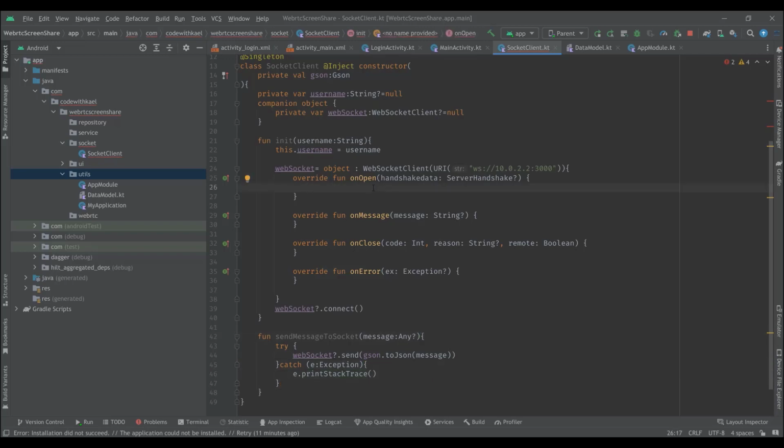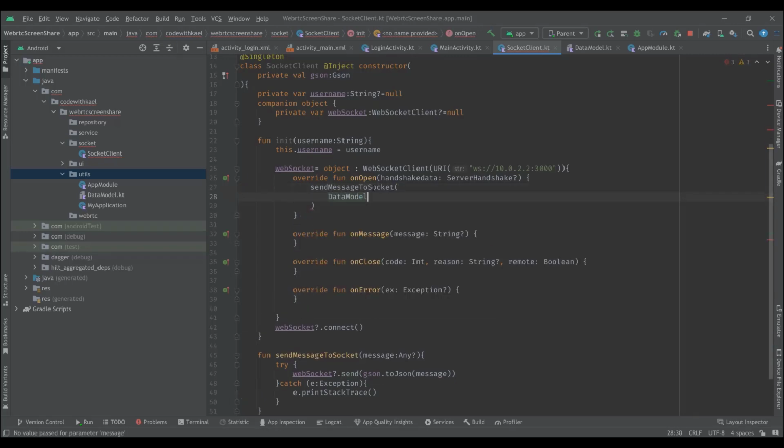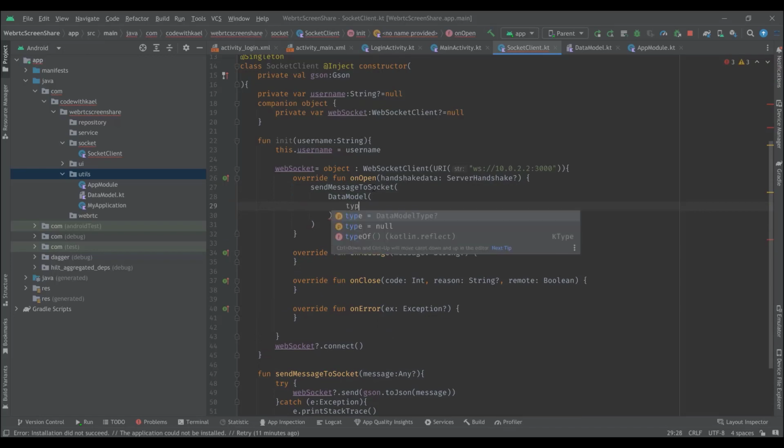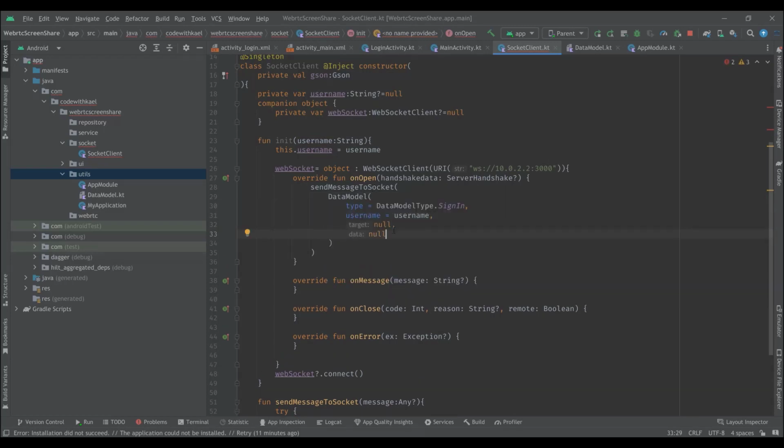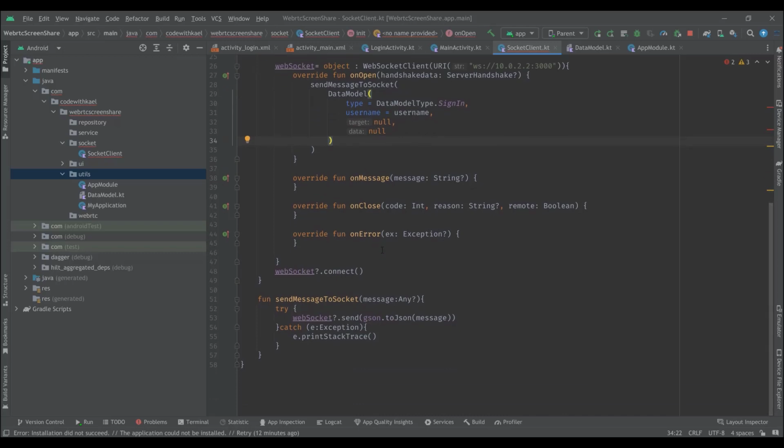So using this send message, I want to create a data model of type SignIn. The username is going to be username itself. I don't need any target, and I also don't need any data for it. After logging into the WebSocket, it's time to transfer the data received from the WebSocket server to the class that is observing our socket client.